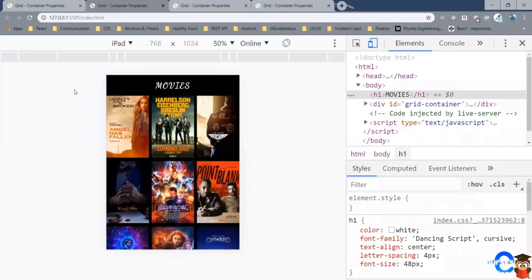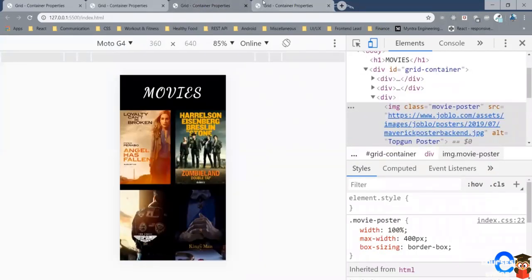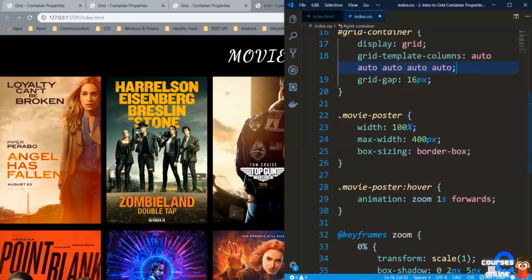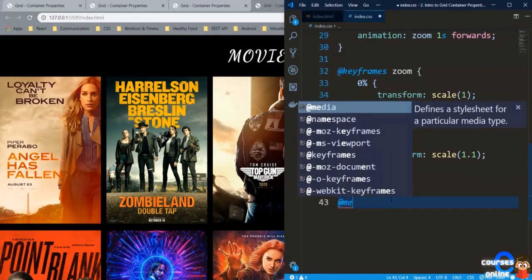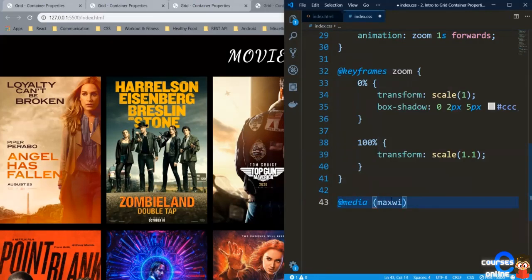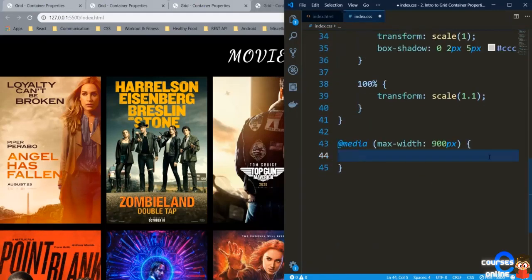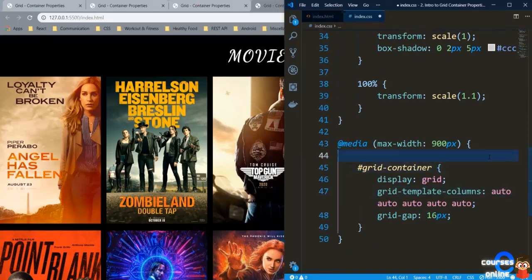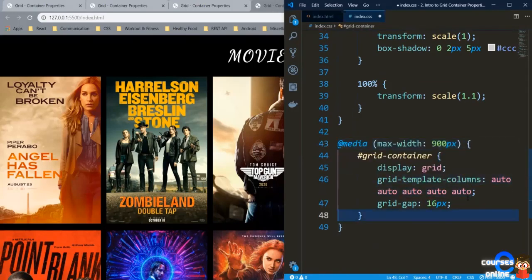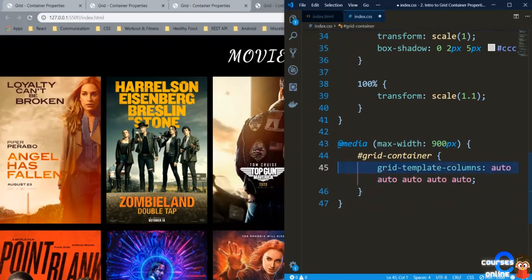Now moving on. What we want is to have just 3 cards for tablet screens and 2 cards just for mobile screens. So for that, we can use media queries. So let's add a media query here. Say media max width, say 900 pixels, and we want to control the number of columns. So let's just copy this for now and paste it here. So this value is going to stay the same, but what we want is we just want 3 columns. So we can remove these extra 2.